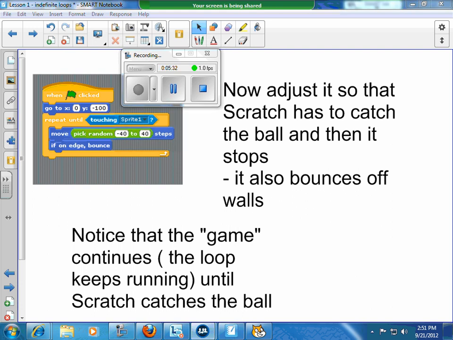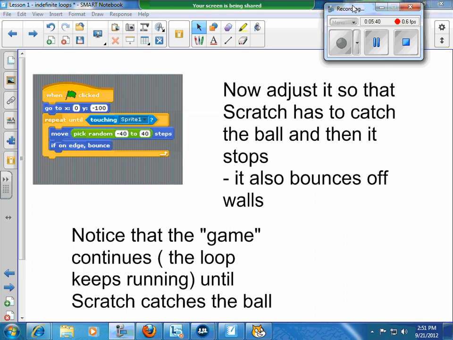Okay, so now I want you to adjust it so that Scratch has to catch the ball and then it stops. Okay, so add this to your black ball sprite. Go to 0, minus 100. Repeat until touching sprite number 1, which is the cat.